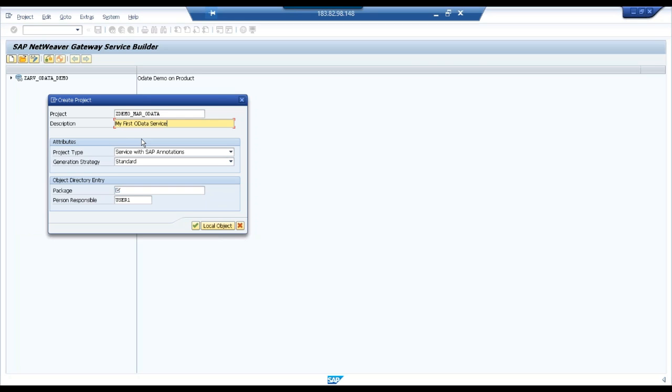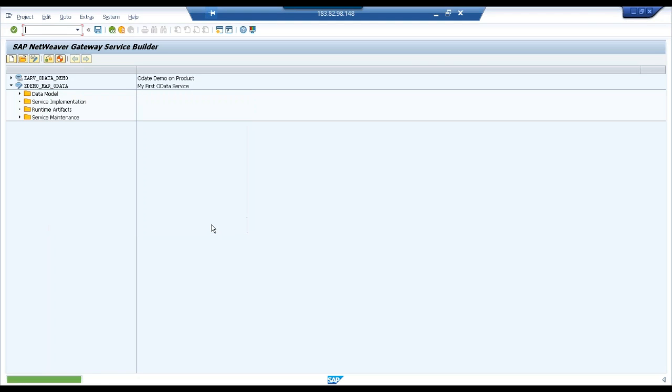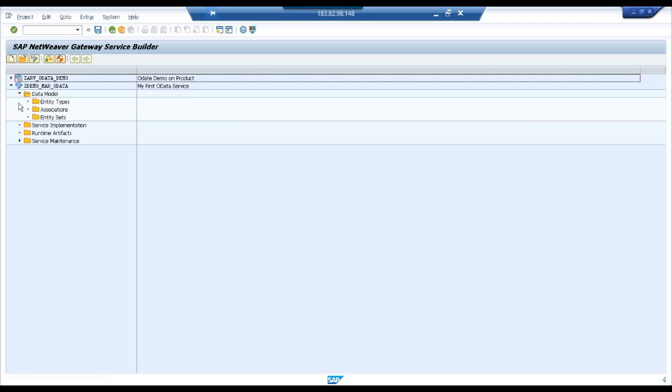If you have worked with WebIDE Pro, what we do is first create a component, and after we create a component, we create an application for that component, which generates a URL for you and registers a node in the SICF transaction, which is nothing but the Internet Communication Manager. There it registers a node for you to access it through the internet. The same thing happens here. You first create an OData service project stored in local objects, and now you can expand and see here the data models.